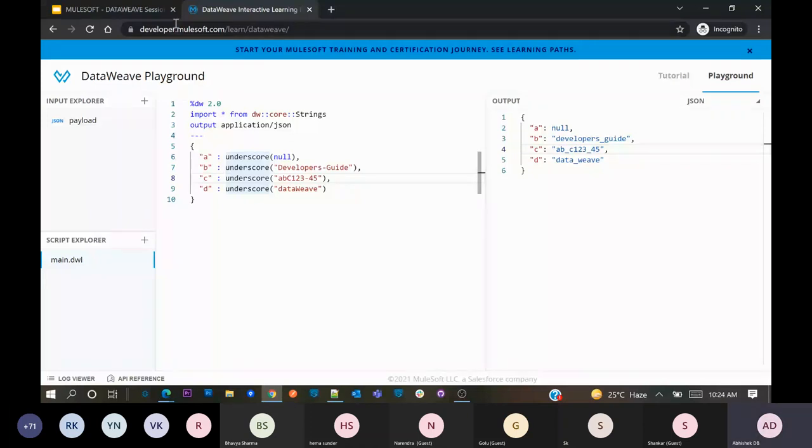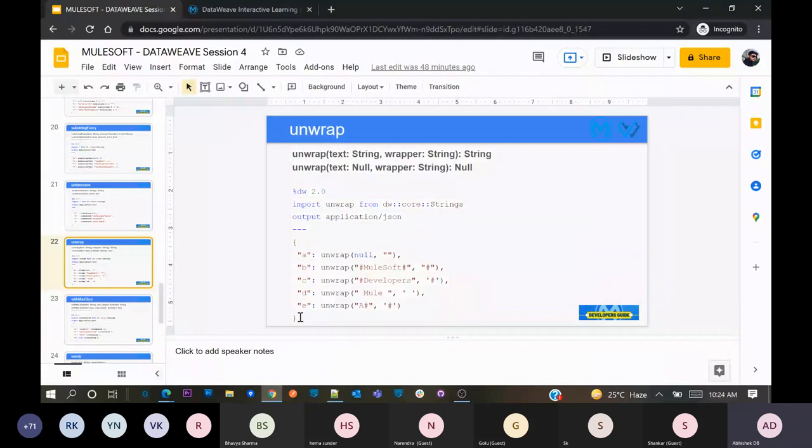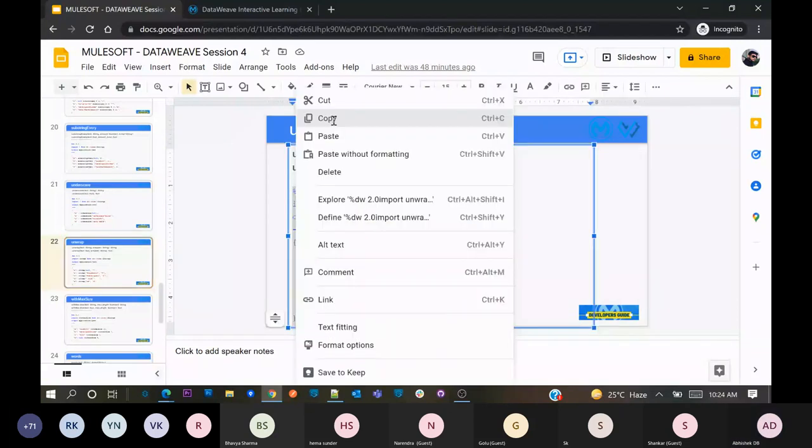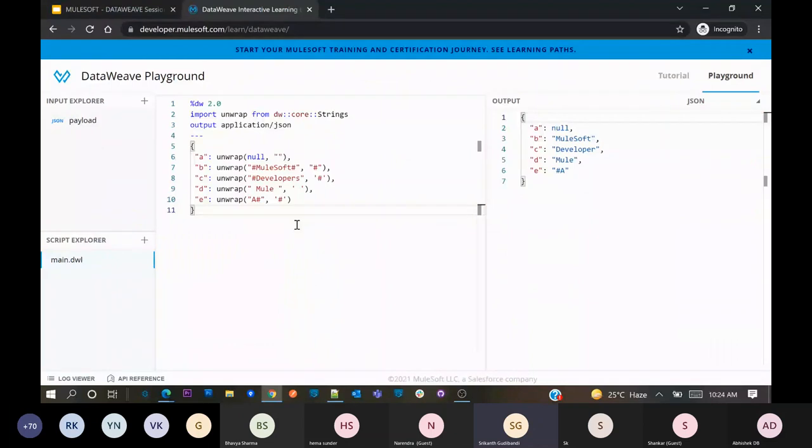Okay, unwrap. Why can it separate only from AB? Because we are working on a string. AB is a string, ABC, these are all strings. And dash and underscore are special characters, so they are also part of a string. That's why it's working on alphabets and all alphanumeric values, but not on numeric values.